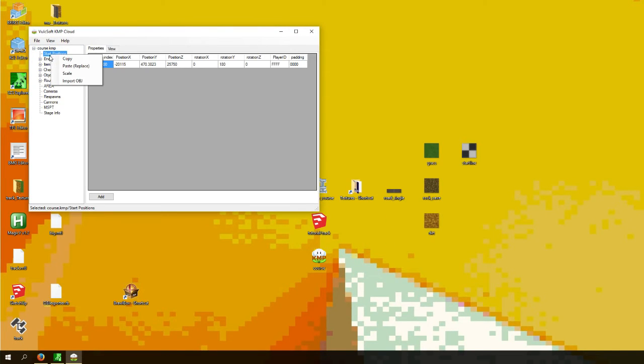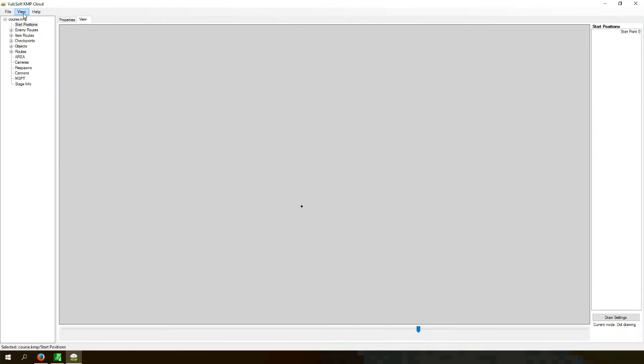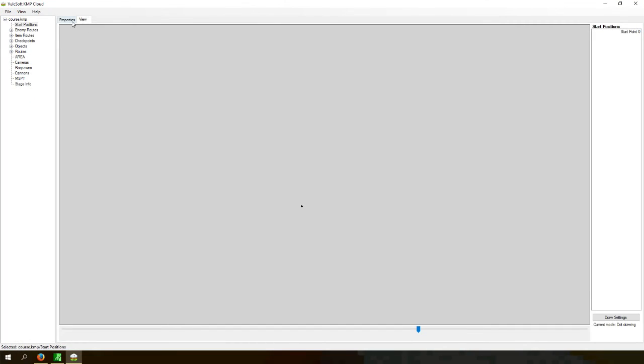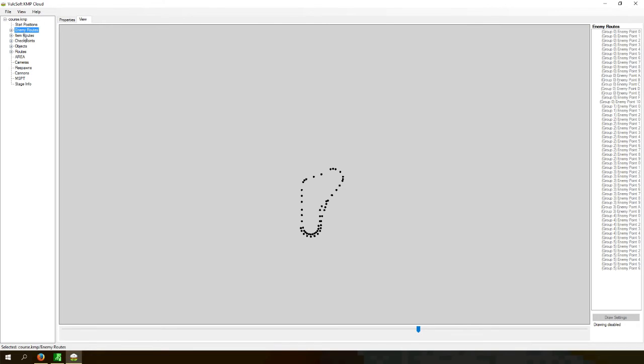Start position. I believe you can import OBJ. I don't exactly know what that is. I'm gonna try it out. I usually use Magic Y for heights. So a point here. It's a point. Well, you know, if you have the KMP, it starts off like this. You can select on any of these little sections. So this is start position, enemy routes. You can see what happens.